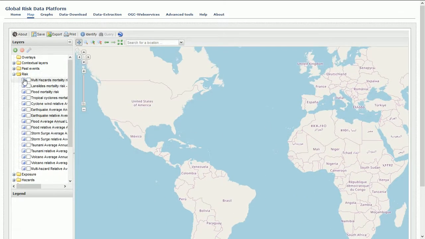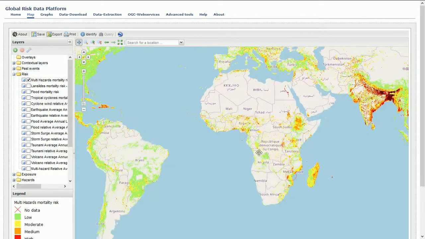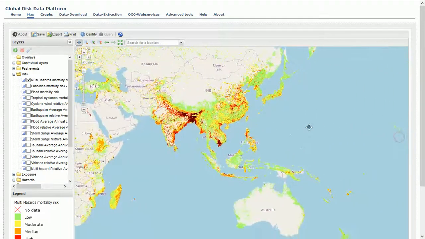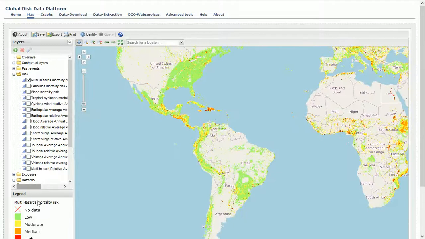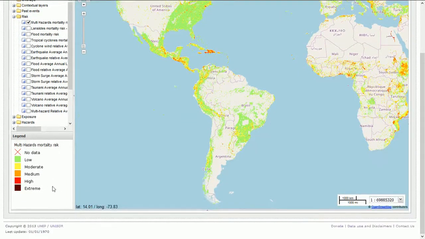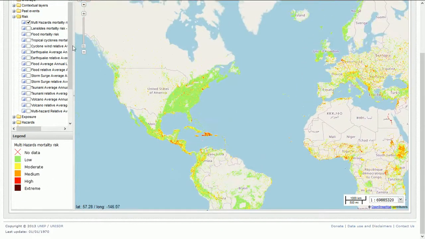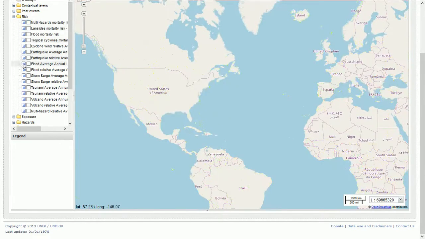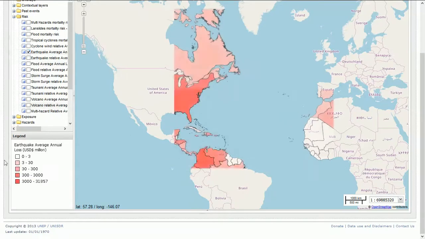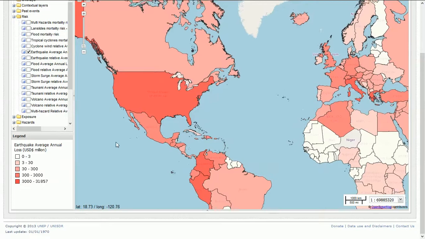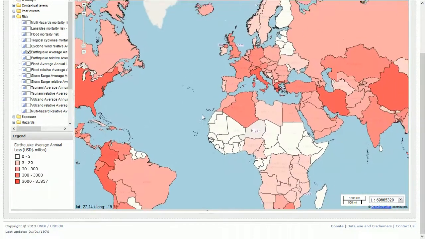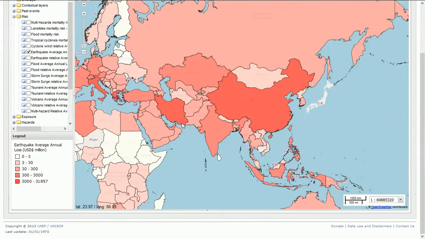So let's have a look at risk and multi-hazard mortality risk, I guess. The mortality risk of living in particular areas, and you can see that's put together. You've got your legend down here. We do have other types of maps as well. So there's a thematic map here on earthquakes, the average annual loss in millions of dollars due to earthquakes across the world.